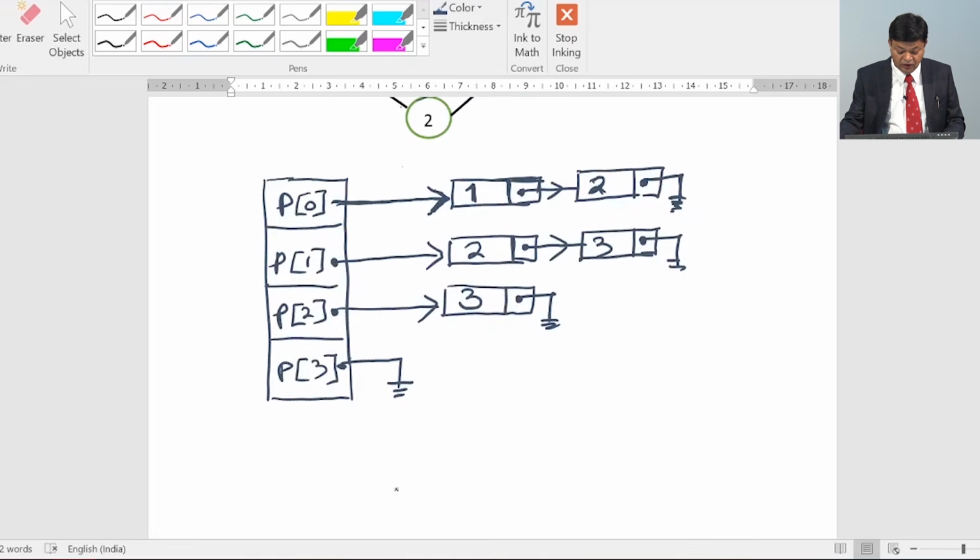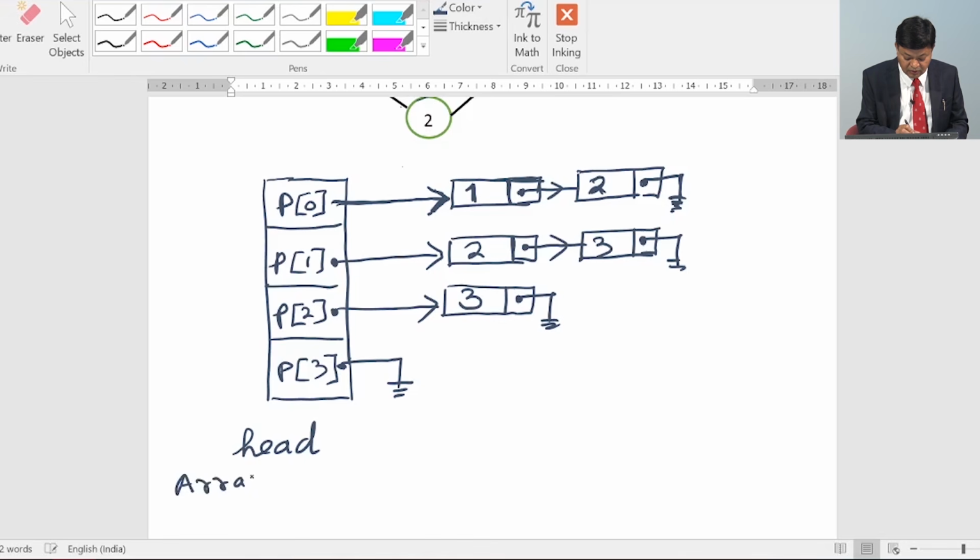Now this first part is called the head. What is it? It is an array of pointers, and the second part is called the edge list.